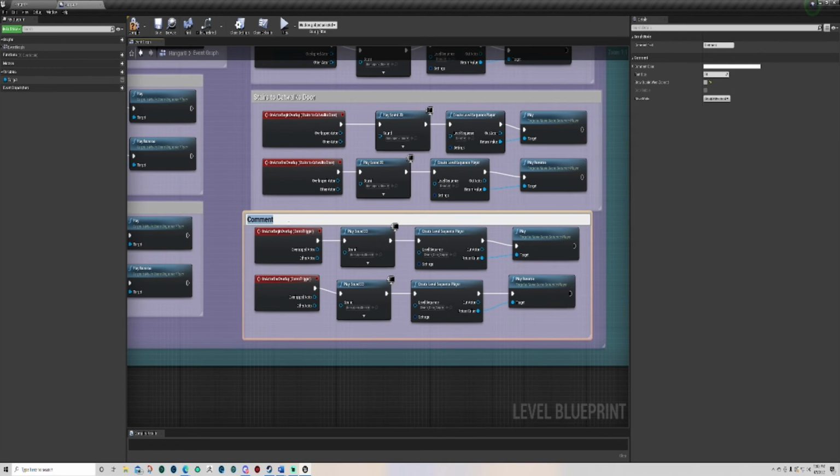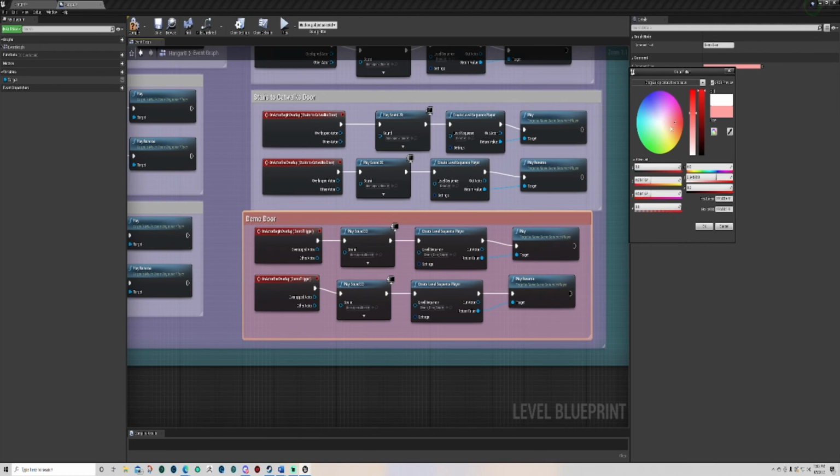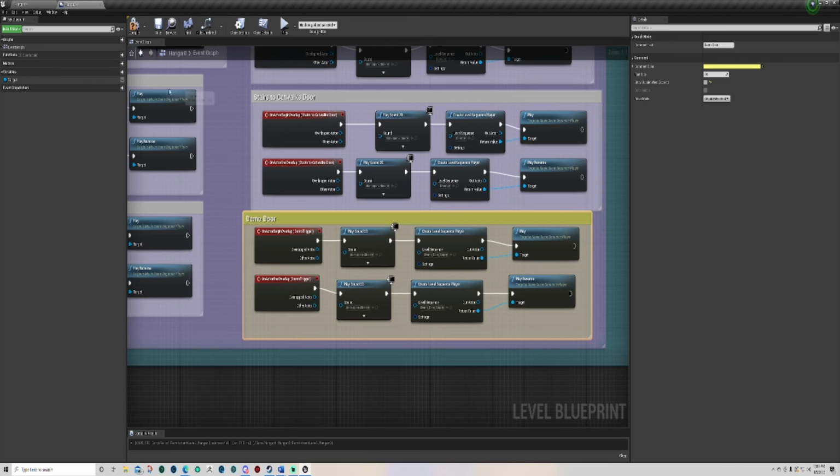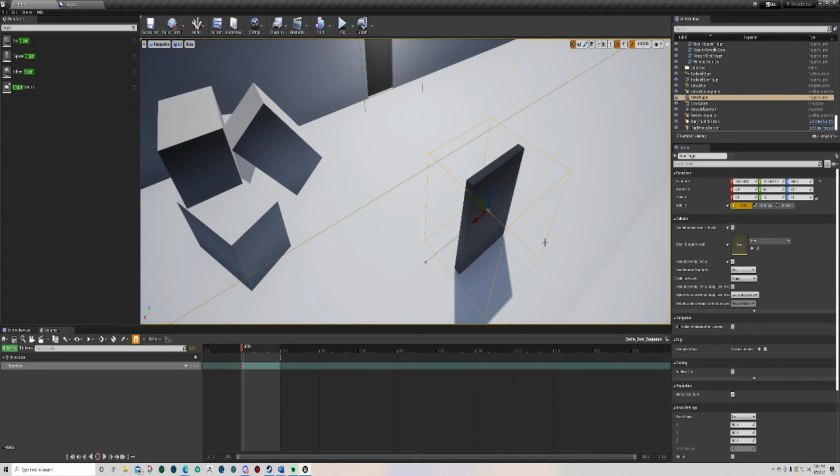And if you want to know how to drop a comment like that, so that way you can keep things organized, you just highlight the things that you want in that comment, and then you hit C. And then it'll create this little box for you, and I'm going to put demo door, so that way I know what it is, and I'm going to mark it as yellow, so that way I can find it really easy. I don't have anything else yellow on here, so I can just find it and delete it later. You compile, you save, and now we can play.